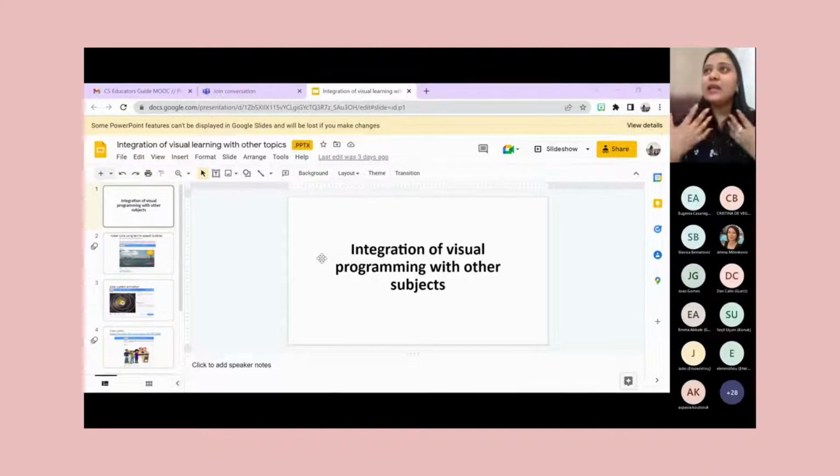Also, when they create something, they ask a lot of questions: why this happens, how this happens, what should I do? I'll share some examples when I move to my other slides. So it actually brings inquiry into them. They ask questions when they create something. It gives wings to their imagination. They can actually create something that is going on in their mind.